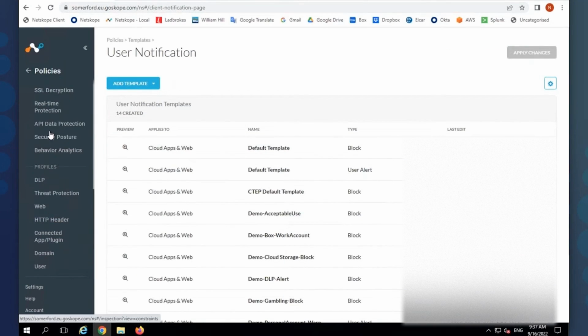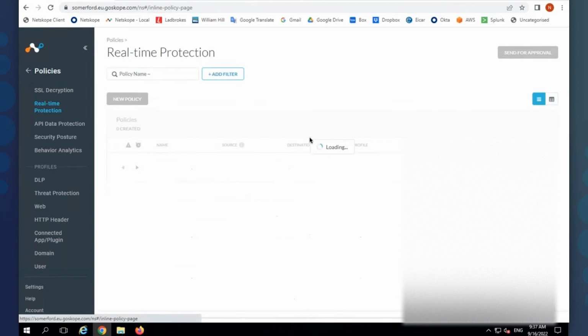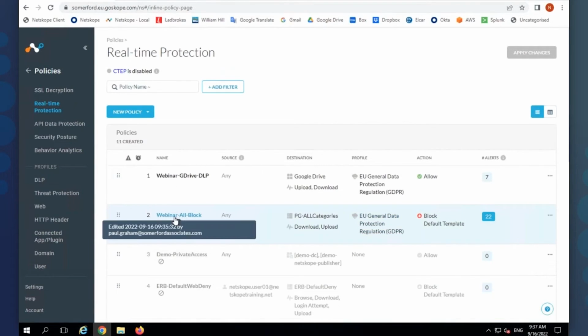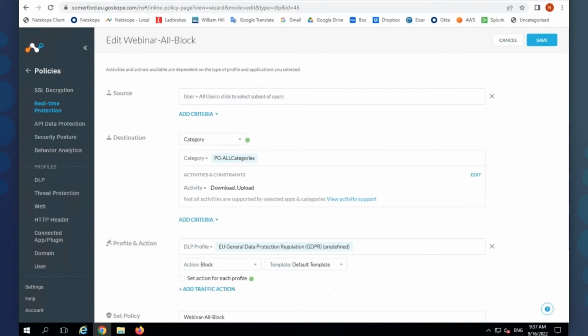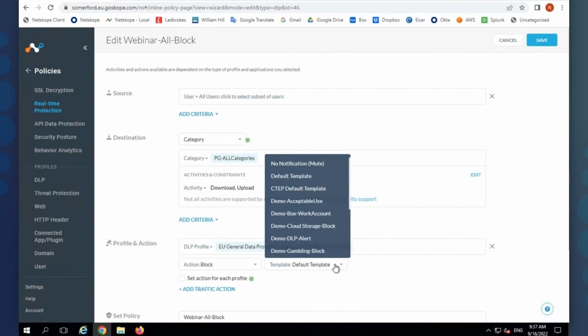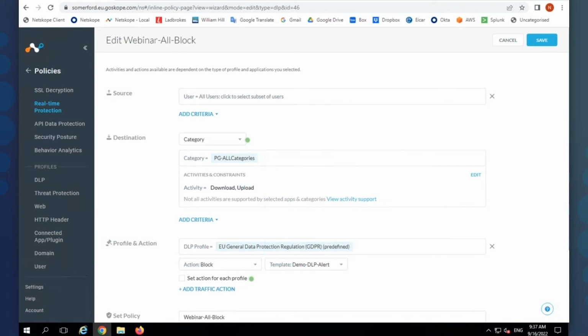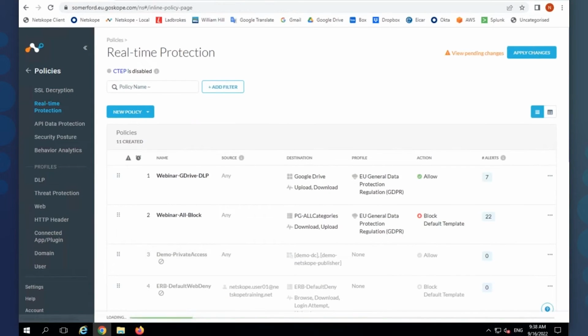And we'll apply the changes. We'll come back to our policy. We'll go to our webinar block. And down at the bottom here, we change our template to the demo DLP alert. We should save.